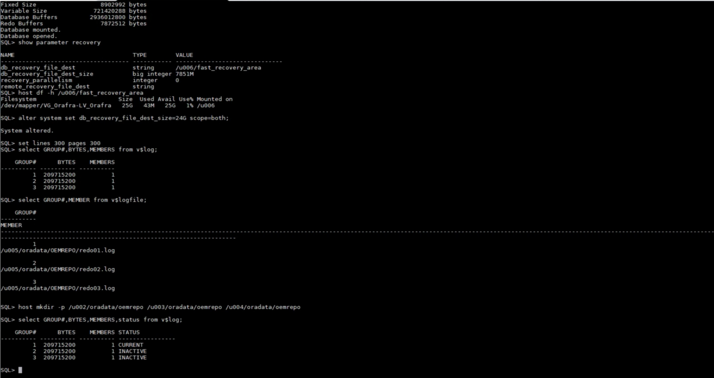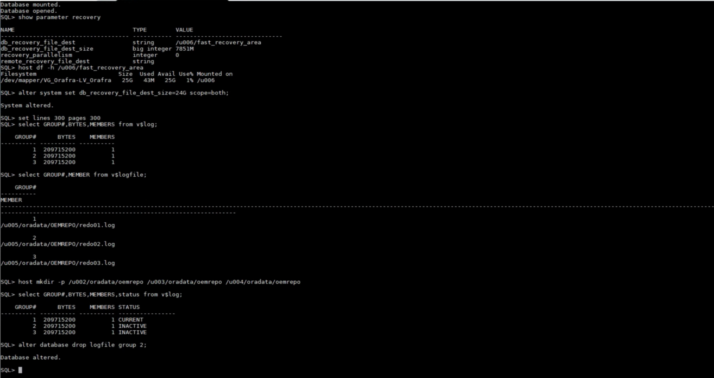So to do that, first we will drop the redo log group 2, and we will create it with this command: alter database add log file group 2. The 2 members in this group are distributed in the U003 and U004 file systems. So this is the naming convention.